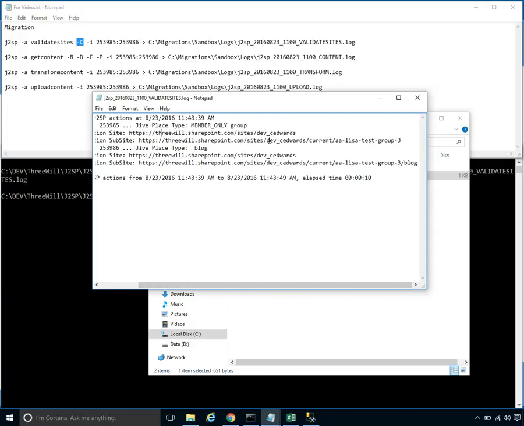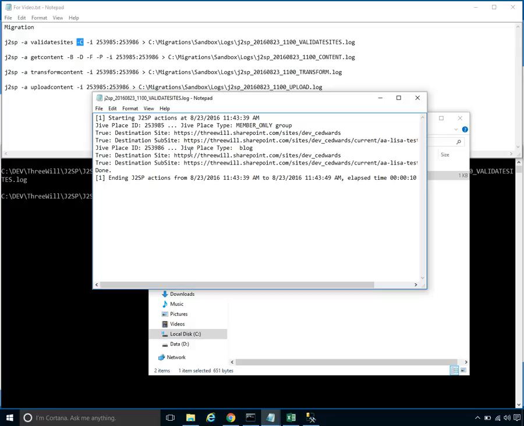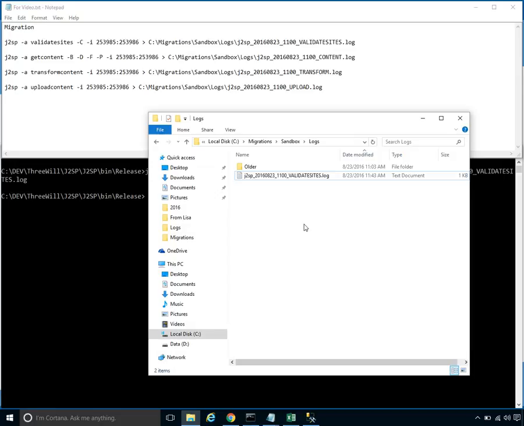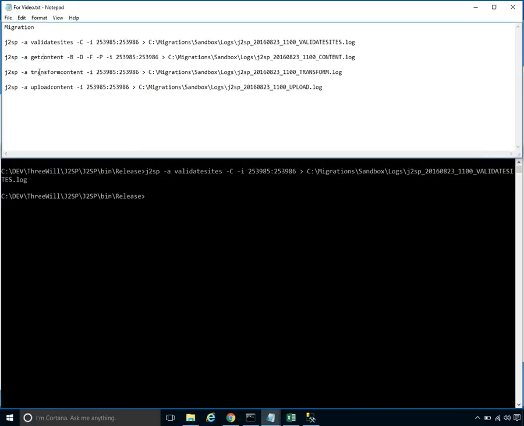And then it either found or created the dev C. Edwards current AA Lisa Test Group 3. And the same thing for the blog, and return true in both cases. So we found our items, found our places, which is great. That means we want to move on to the next command, which is the get content.